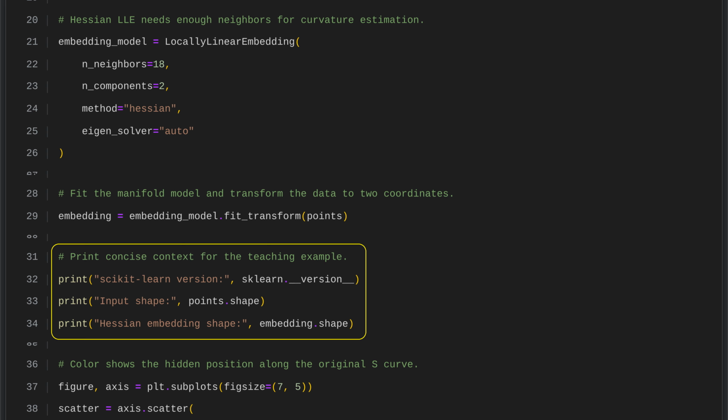It reports the Scikit-Learn version, verifies that the input data has 700 samples with 3 features, and confirms that the Hessian embedding reduces the data to 2 dimensions.